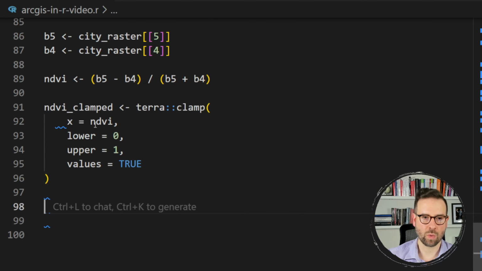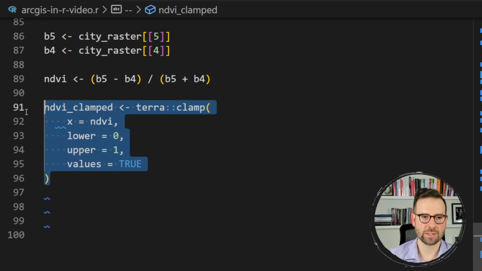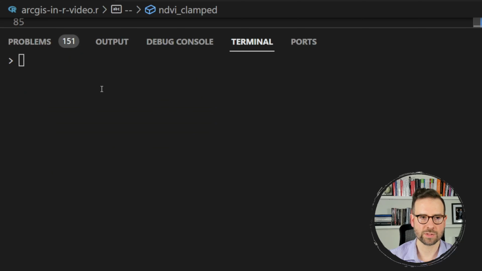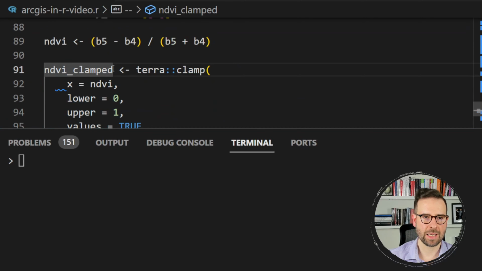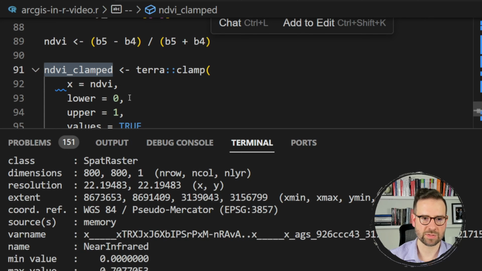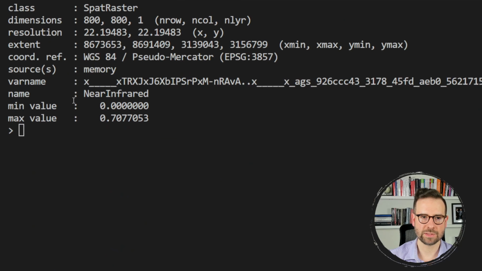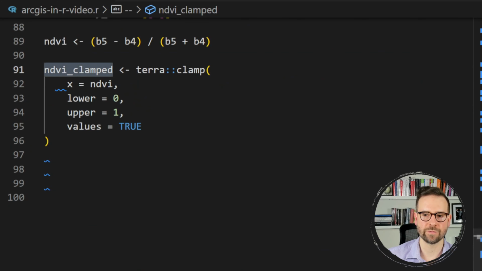Once we run this, we can then also see what's going on. So the values have been replaced, and we can just run this one to see. And as you can see, we did also replace them. Now the minimum value is not anymore sub-zero, it starts from 0, the maximum value is still at 0.7, but again, if we had, for example, higher than 1, this would have also been replaced. So it's a very convenient function.